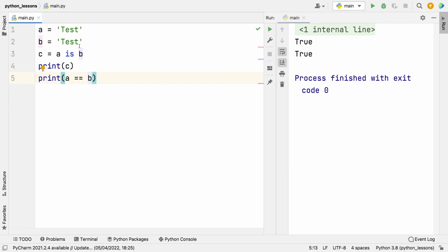But we'll cover this at a later stage when we're creating our own classes and also when we're discussing things such as lists. In the next lesson, we'll move on to if statements.